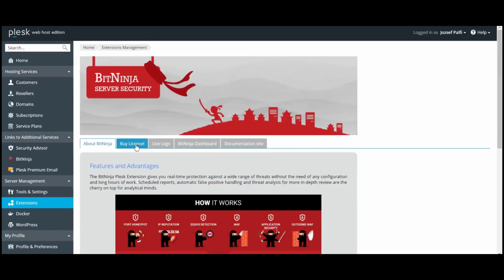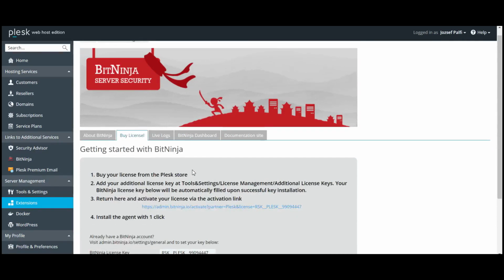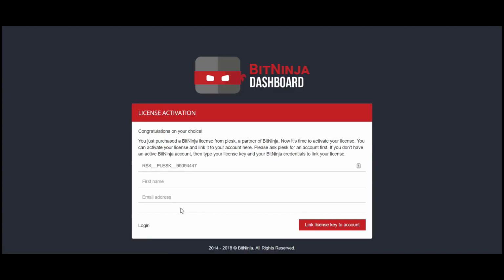After activating the license key in Plesk, you have to activate it in BitNinja too. By clicking the URL, you'll be redirected to a new window. If you already have a BitNinja account, please log in to continue the activation process. Otherwise, complete the registration.